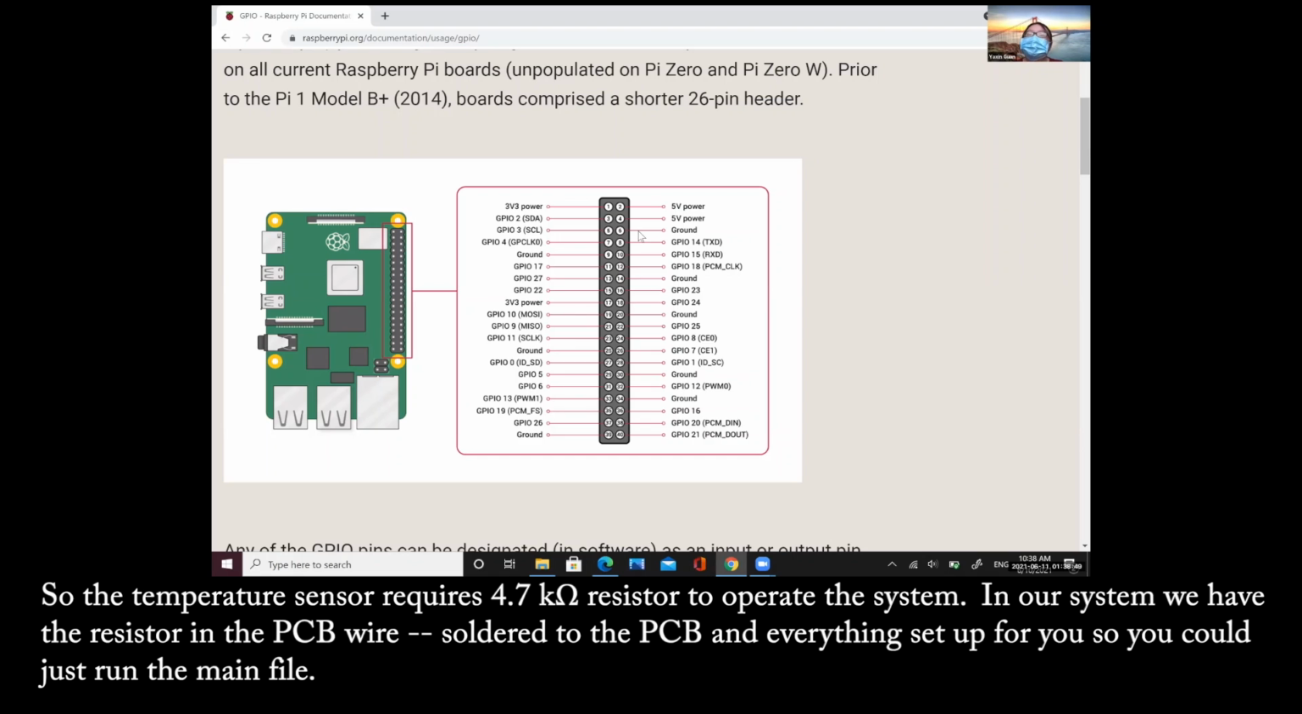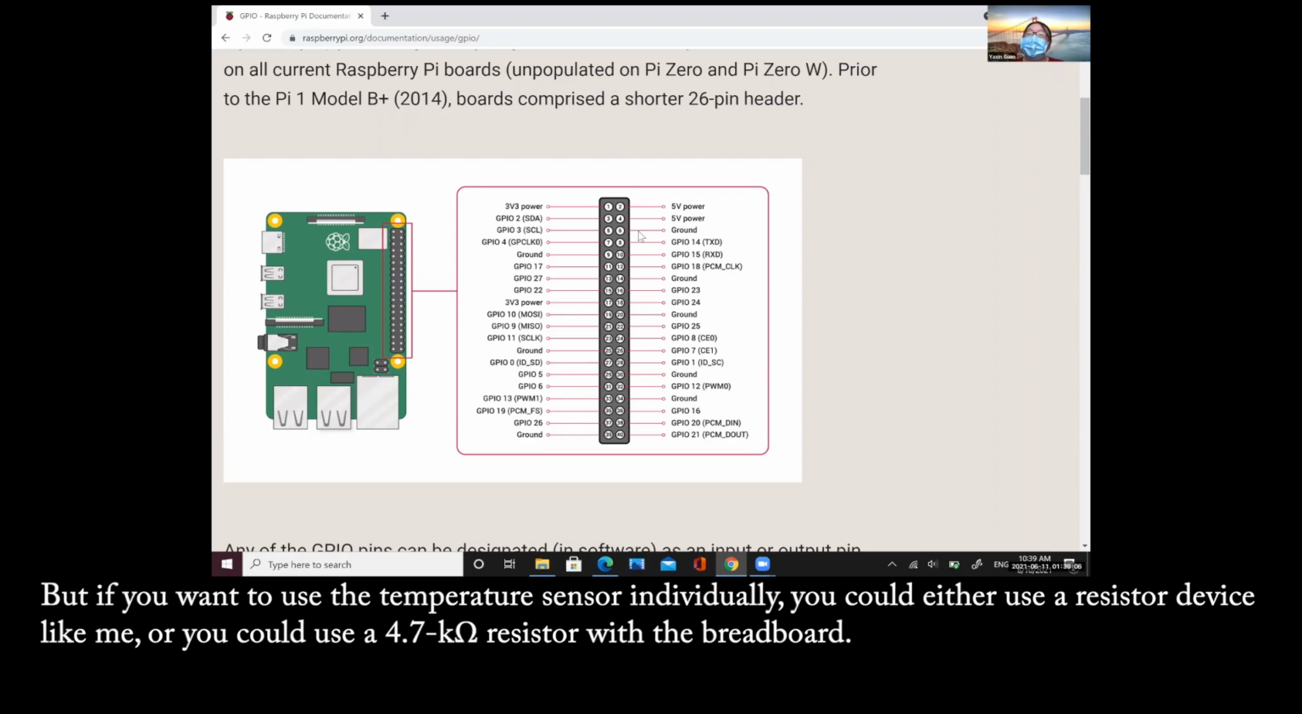The temperature sensor requires a 4.7K ohm resistor to operate in this system. In our system, we have the resistor on the PCB, the wires soldered to the PCB, and everything is set up for you, so you could just run the main file. But if you want to use the temperature sensor individually, you could either use a resistor device like me, or you could use a 4.7K ohm resistor with the breadboard.